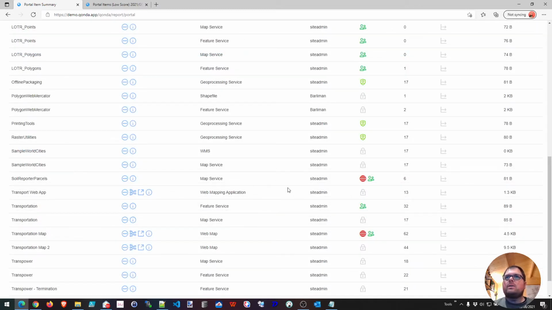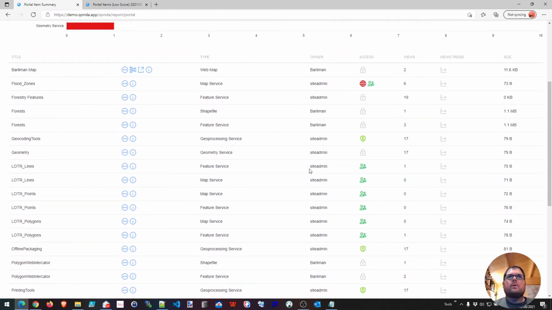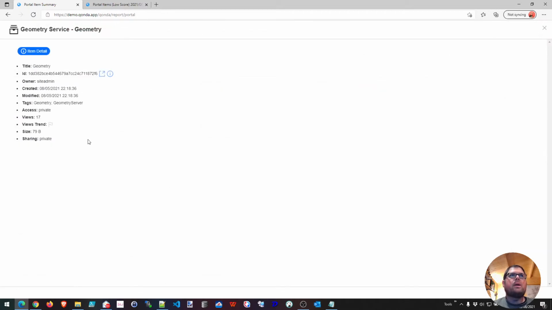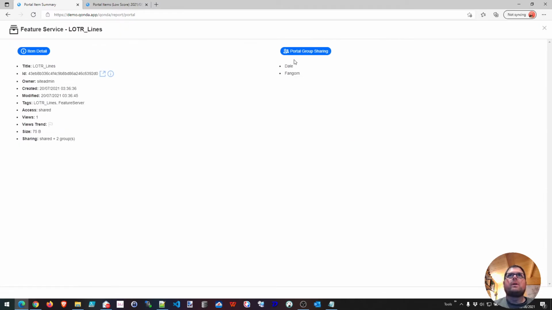One of the other changes that we've made to the portal items page is that for any item now, whether it's a supported item with enhanced information or not, they all have the explore icon enabled. So for example, this item, which is just the geometry service, we can see some basic information, and if we happen to find another item with some group sharing, it will show the group sharing as well.